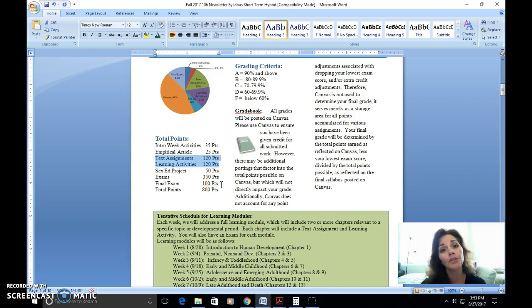You have one per chapter that's assigned in Canvas. However, I'm only requiring you to do 12. There are actually 13 chapters. So you'll have 13 opportunities for a text assignment and a learning activity.